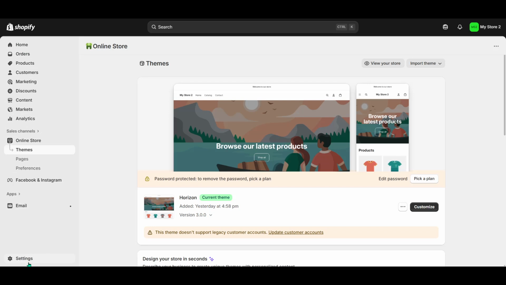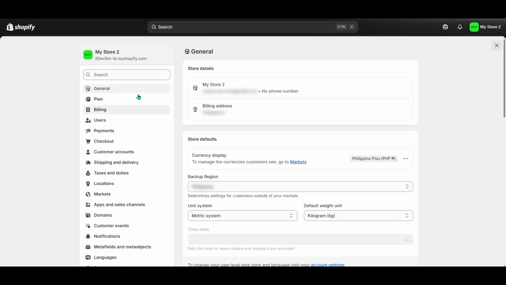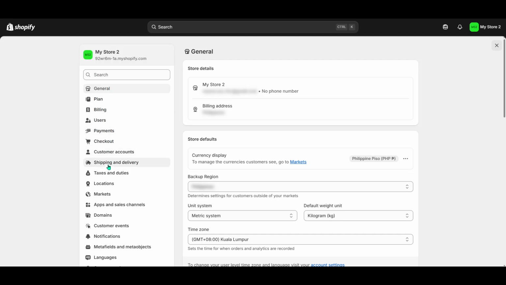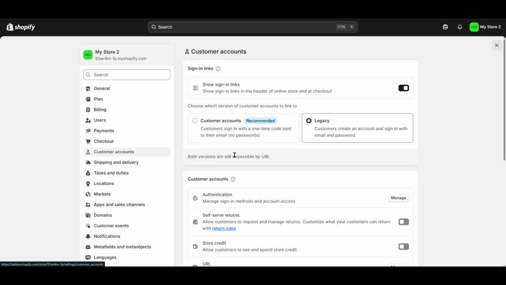It's quite straightforward. Look for the settings icon, which is typically situated at the bottom right of your dashboard. This is where you'll find all the configuration options for your store. Once you've clicked on settings, take a moment to locate the Customer Accounts option on the left-hand panel. This is a crucial step in the process, as all changes related to customer login visibility are controlled here.